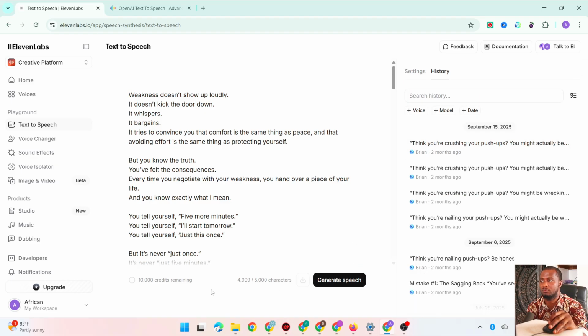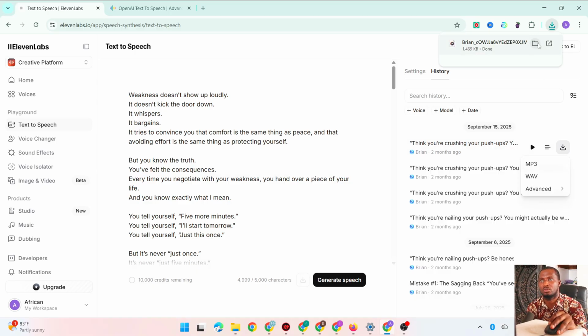So when your voiceover is done generating, you're going to see this download button here. When you click on download, you have the option to download either MP3 or WAV. That's WAV. So I'm going to go ahead and click on MP3. So when you click on that, you see this is it right here. It has downloaded to your PC or your device.